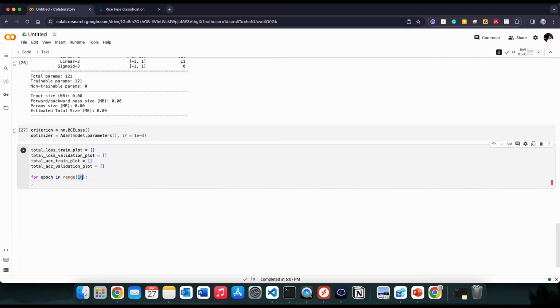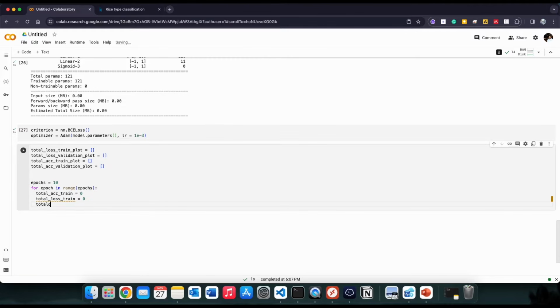Or to make it easier for you, we can write here epochs equals 10, so that you know what is 10 exactly, and then we can write total_accuracy_train equals 0. I'm going to tell you what is the purpose of these things. Let me write them first. Total_accuracy_validation and total_loss_validation.